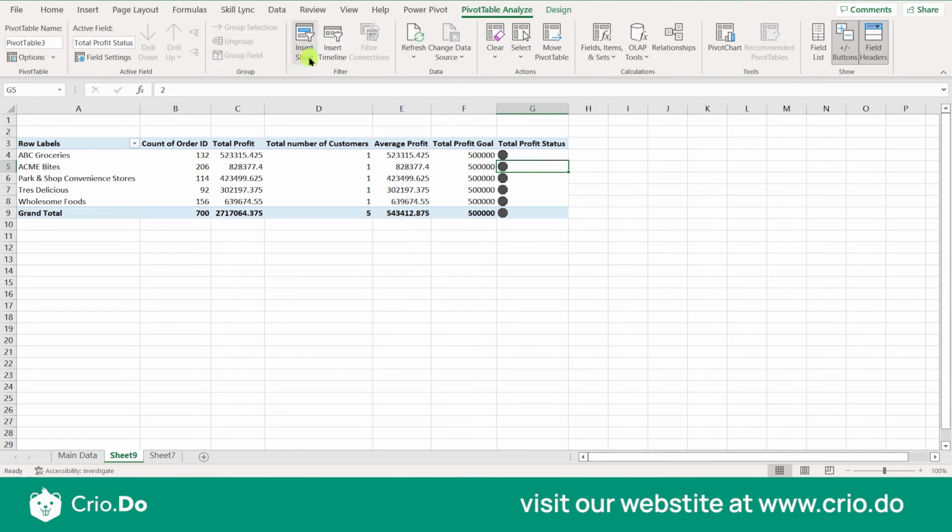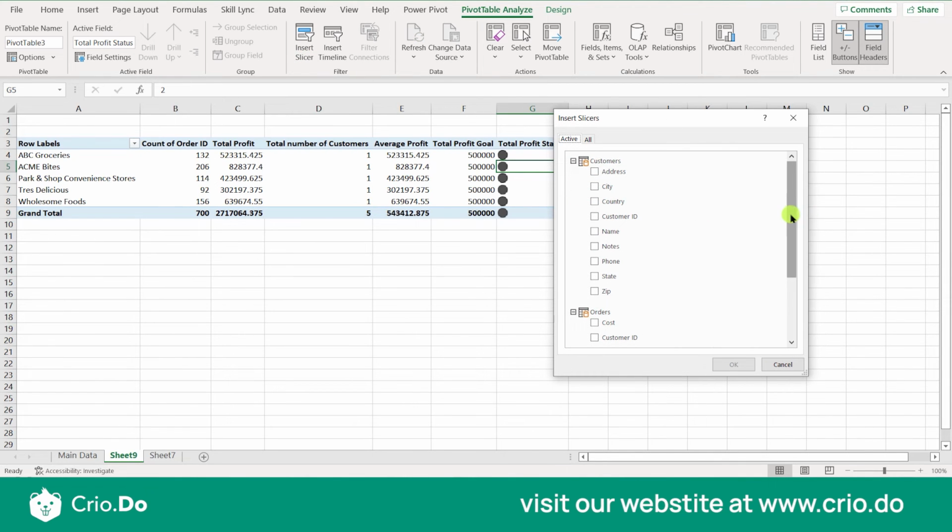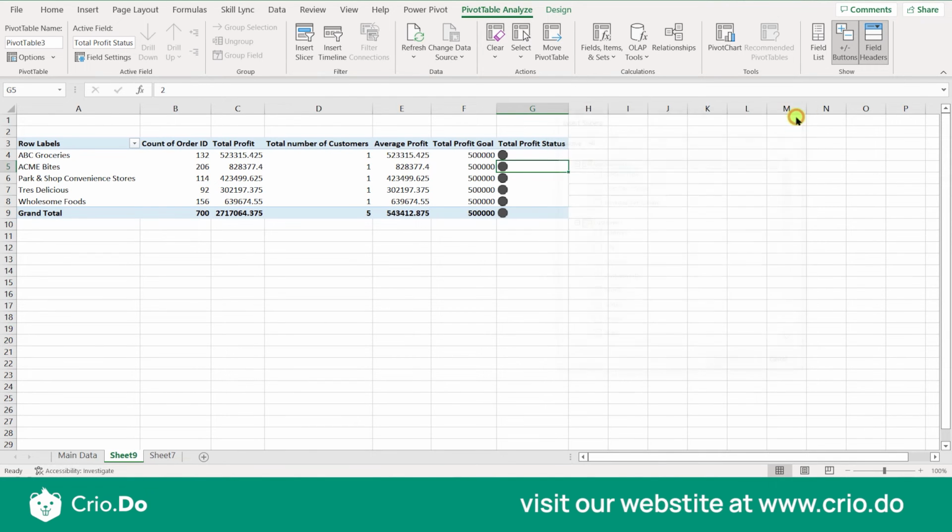Like, let me use the insert slicer here. So a slicer also you can choose. You can have the slicer based on other values, you can have it on active values, or otherwise you can take all values as well. So all these options are available with this Power Pivot option.